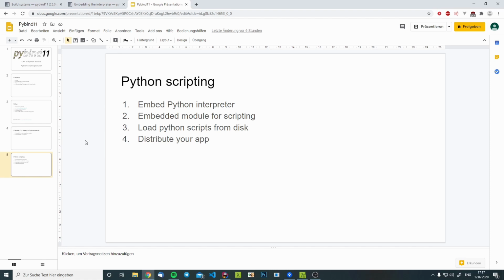Let us now take a look at Python scripting. First, we will embed the Python interpreter. We will create an embedded module for scripting. We will take a look into how we can load Python scripts from disk. And in the end, I will show you how you can distribute your application.